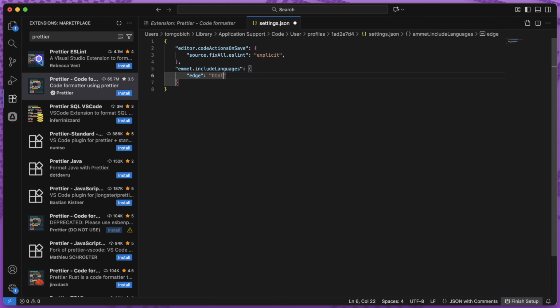Emmet is a set of abbreviations allowing HTML to be written super quickly, and it comes pre-installed with Visual Studio Code. It, however, does not natively recognize EdgeJS markup. EdgeJS does fully support traditional HTML though, so we can easily tell Emmet to treat EdgeJS files just like it's traditional HTML to enable Emmet within it. So again, if we jump back into our settings JSON file, we can easily do this by adding in a new option for emmet.includeLanguages. And then we'll just say that for the edge file extension, which is what EdgeJS uses for its file extension, we can set this to treat it like just HTML.